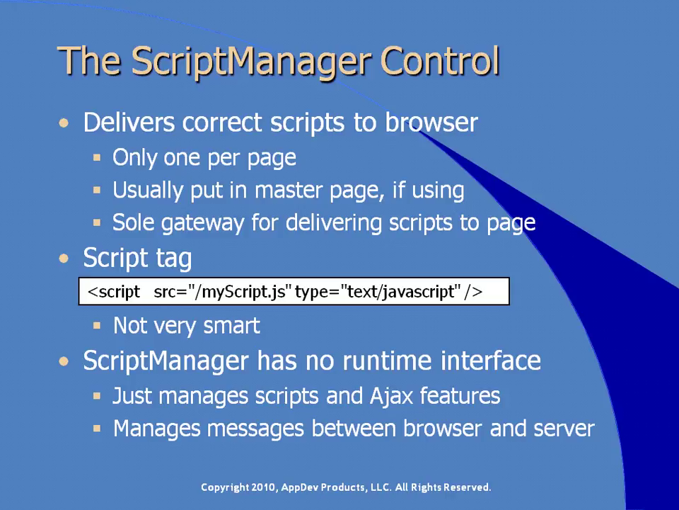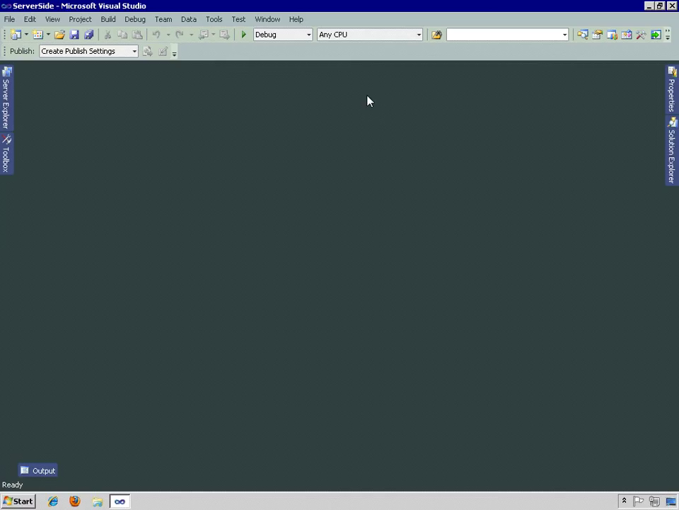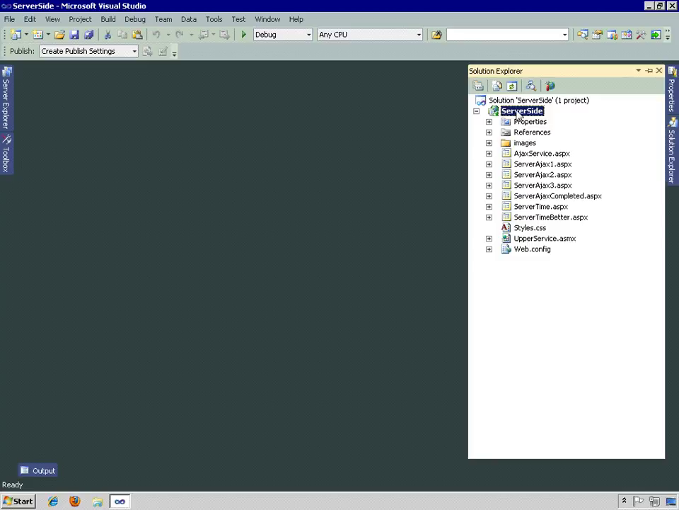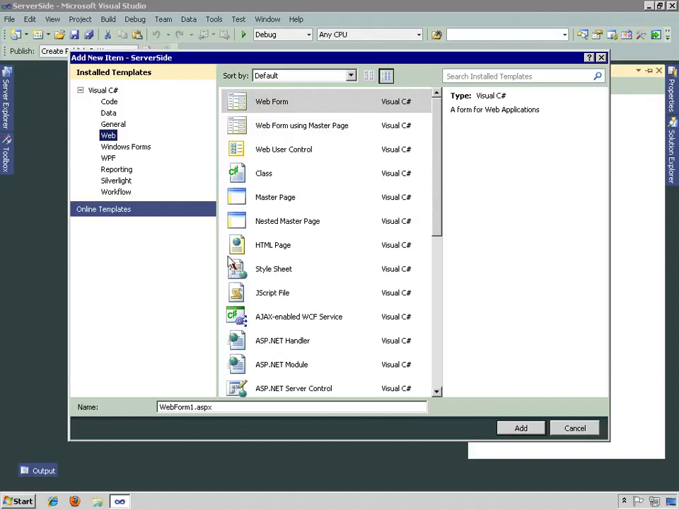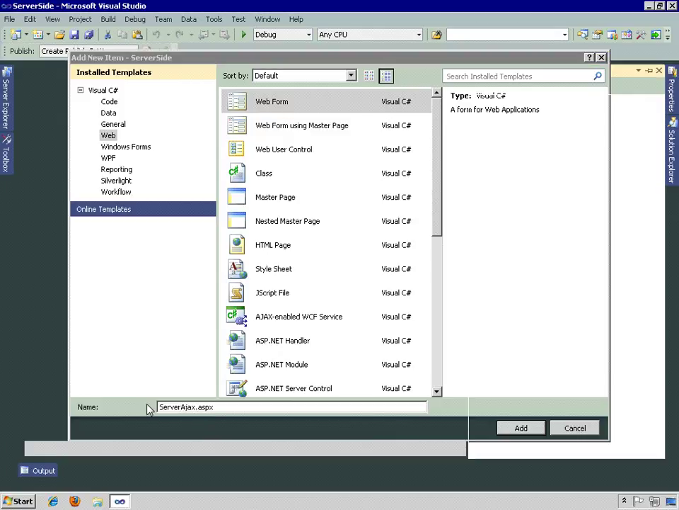So let's take a look at the effect that a Script Manager has on a page. I'm going to start out by creating a new web form. So I'll right-click here, Add New Item, and select a web form. And I'll give it the name of Server AJAX. And hit Enter in order to create the new page.